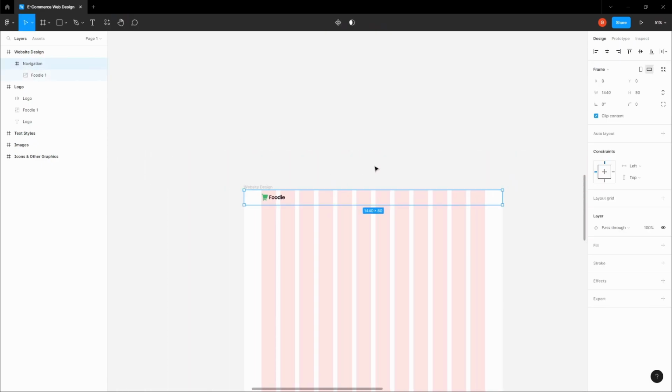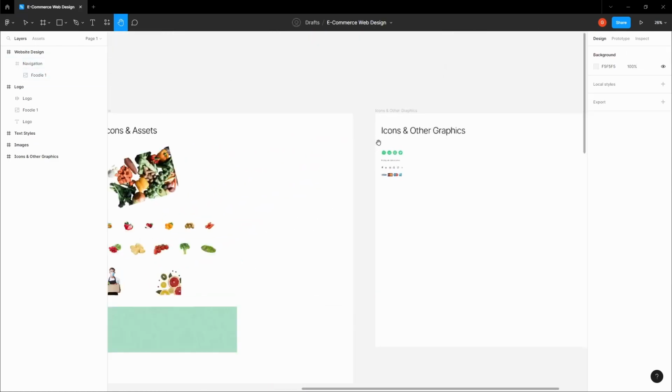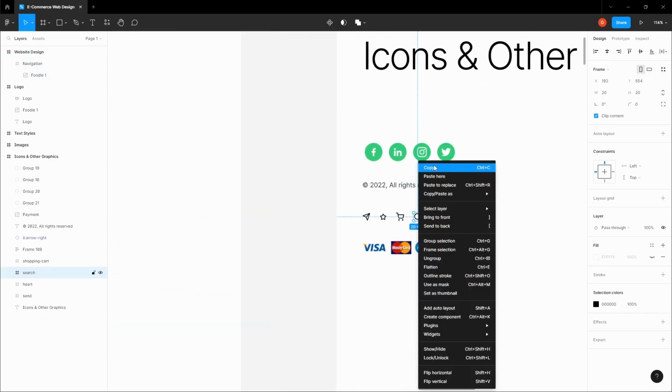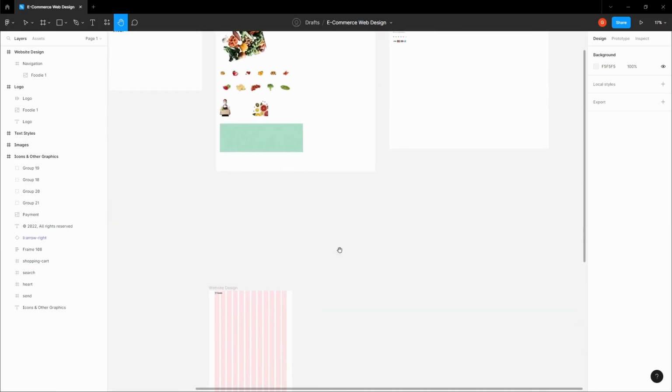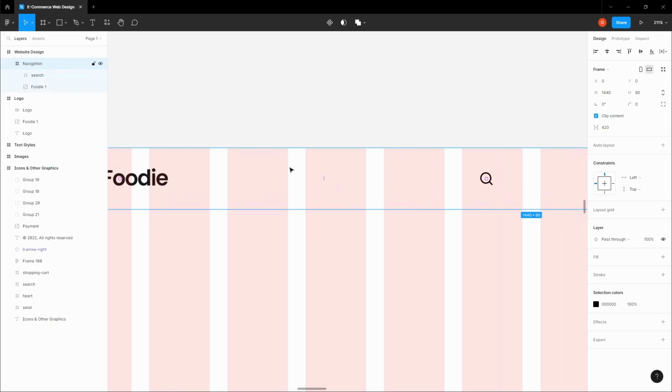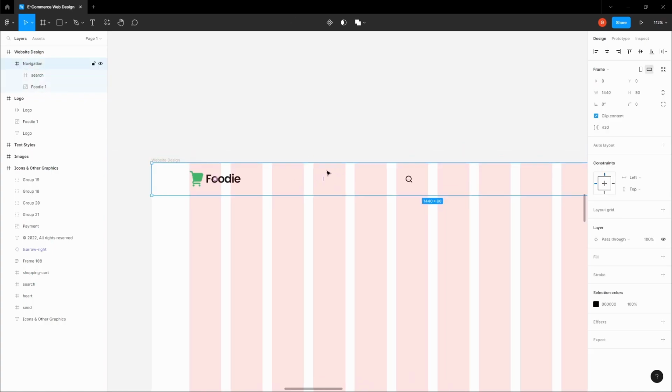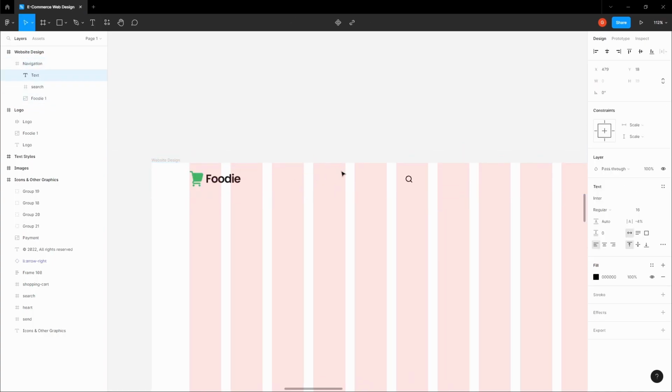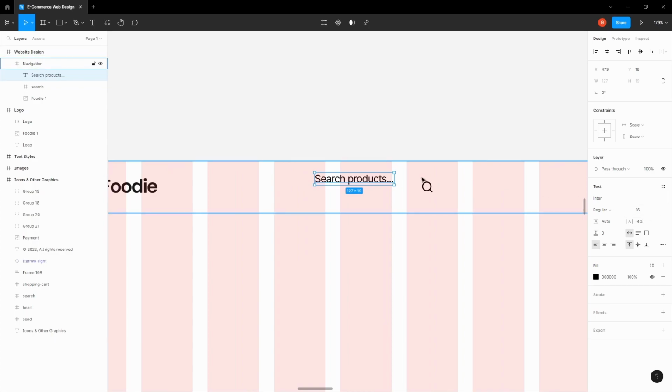Okay, so the next thing we need to design is the search bar here. So we're going to have a search input. And for that purpose, we're going to be needing this icon, the search icon, and just paste it into your navigation. Now let's write up the text here. So let's just write here, search products. Make sure it's set at 16 pixels.